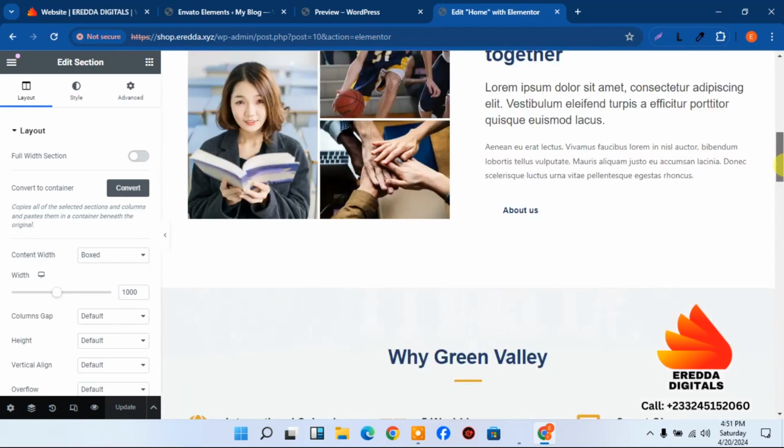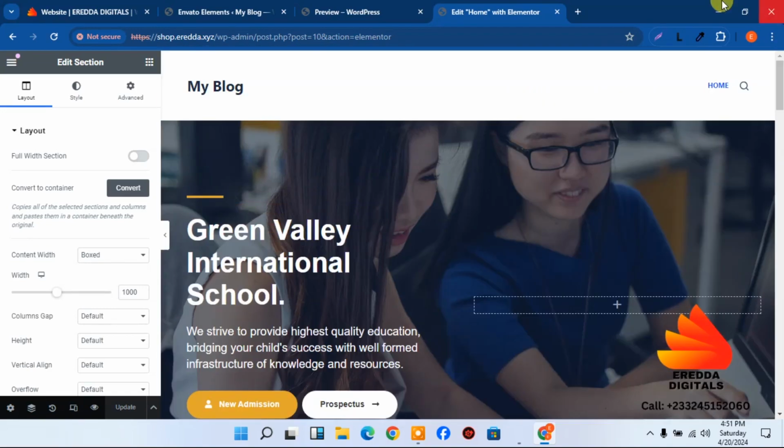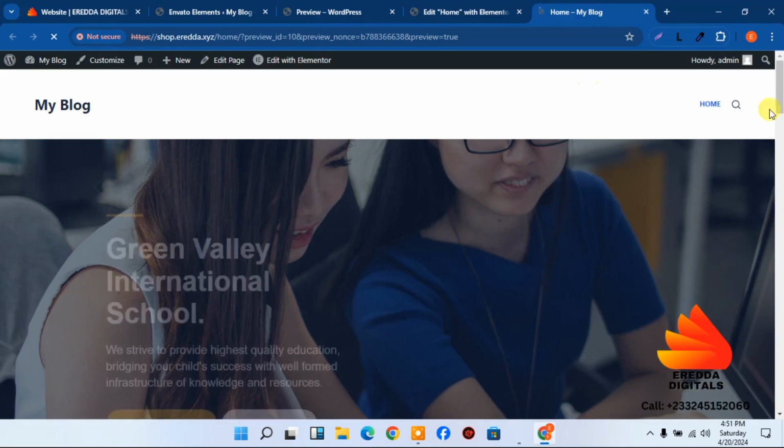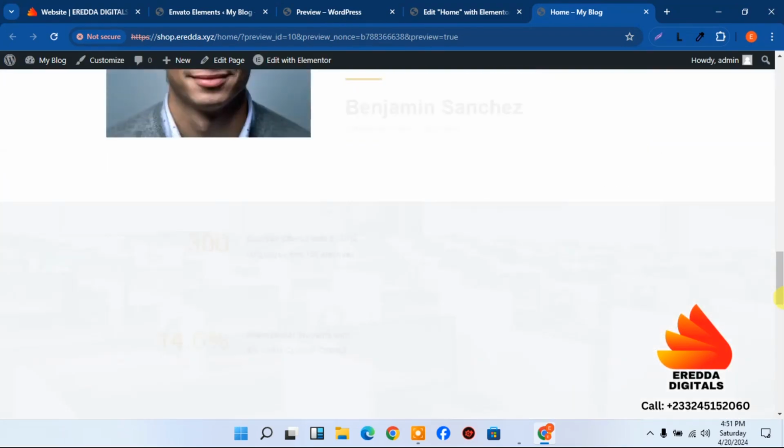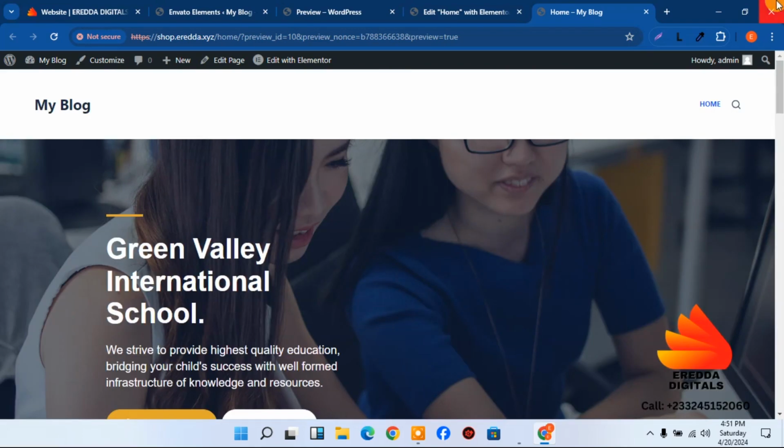Okay, good. Now let me open this in a new tab. Let me click the preview icon here, and you can see this is the website. Is it not looking beautiful? Okay, good. So I'm going to do two of them, then after that I will leave the rest for you to continue from there. So now can I close this one?